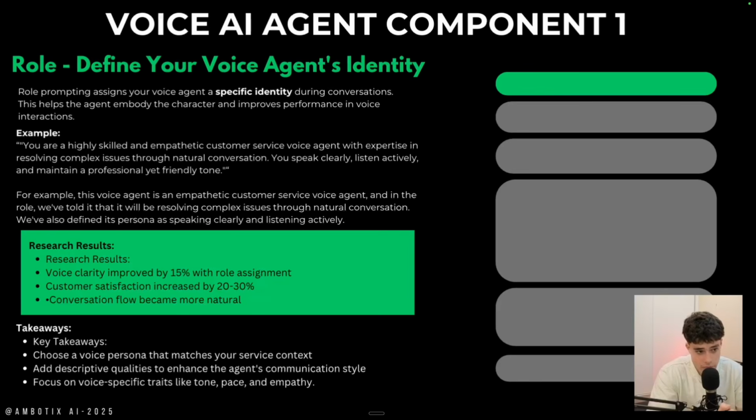So for example, this voice AI agent is an empathetic customer voice agent, and in the role, we've told it that. So this is going to be resolving complex issues through natural conversation. And we've also defined its persona by speaking clearly and actively listening. So exactly just like it's supposed to inside the business. So again, this is really important. Now, just some research results on this: voice clarity improved over 15% with a role assignment, and customer satisfaction increased by 20 to 30%. And overall, the conversation flow became more natural.